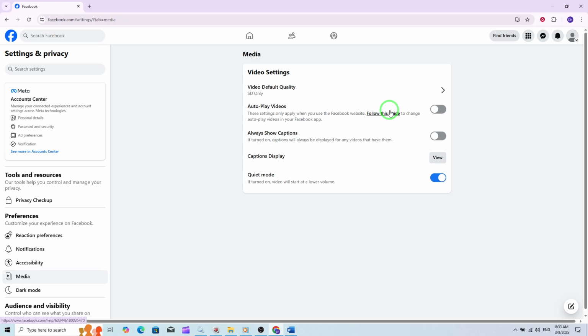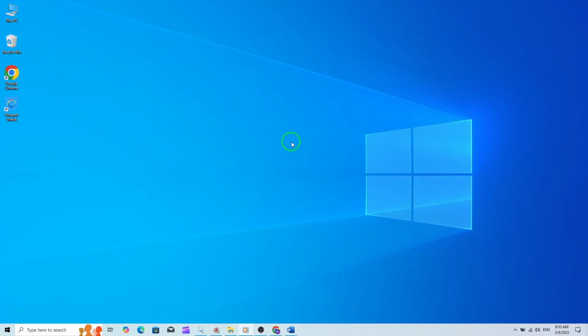And that's it. You've successfully managed autoplay videos on Facebook. By following these simple steps, you can customize your Facebook experience to better suit your preferences. Whether you want a quieter browsing session or enjoy having videos play automatically, the choice is now yours.